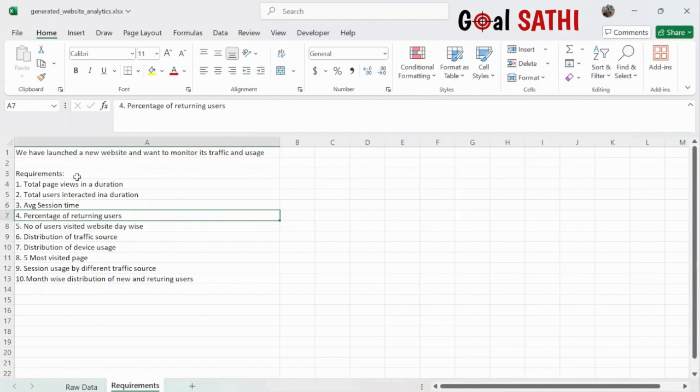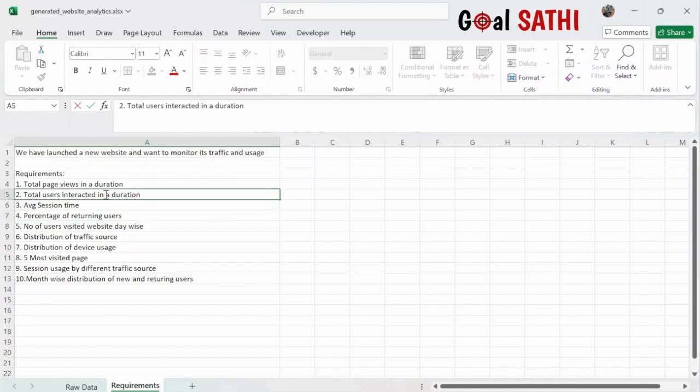So here are a few requirements which we have to address. So we have to find the total page views in a particular duration. It can be month, it can be day, or it can be weeks. So we have to find the total page views. We have to find the total unique users interacted in a duration. Thereafter, we want average session time. We want a percentage of returning users.